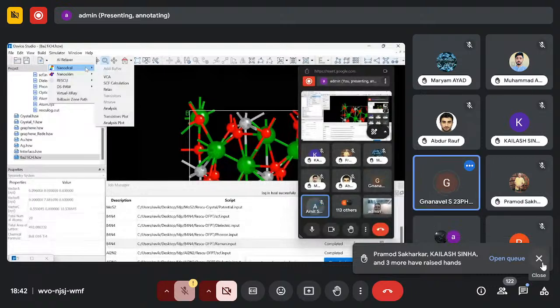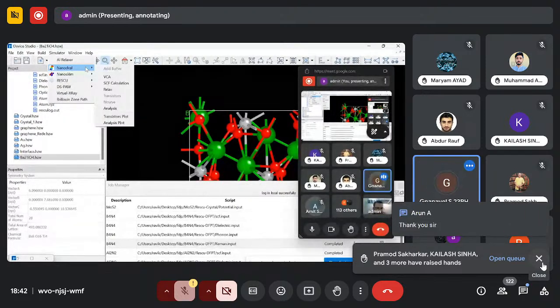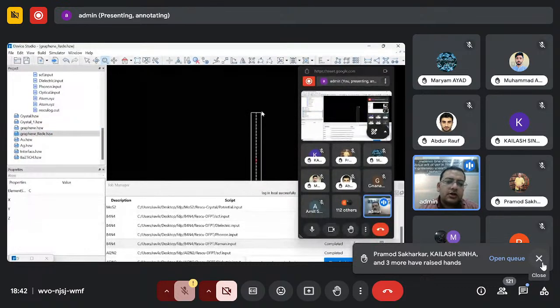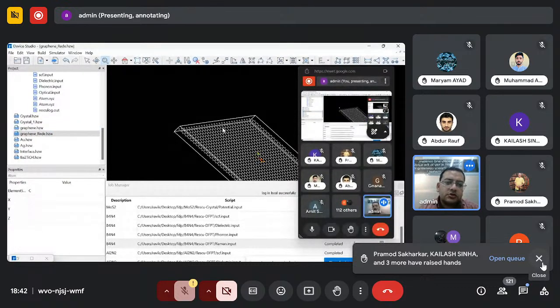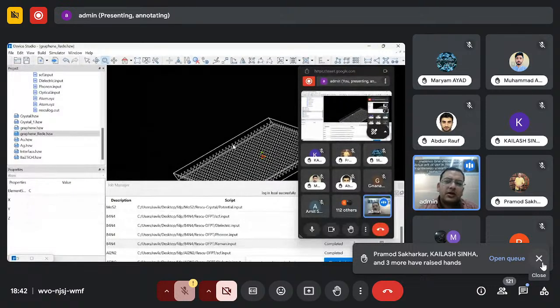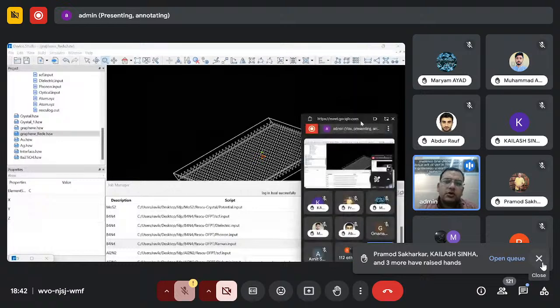Hello, sir. Is it possible to stack the layers and twist one layer, making moiré patterns? Yes, twisting is also possible if you want to twist the layers. So if you see this, let's suppose, is a graphene structure. And if you want to create twisting or buckling, whatever you want to do, it is also possible.